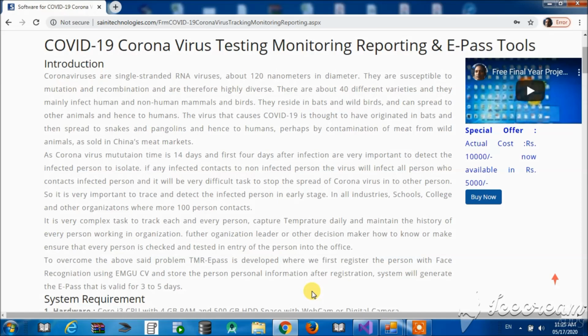To overcome these problems, I have developed an e-pass system using a face recognition system with the EMGU CV framework. In this system, we can generate passes for every person for 3 or 5 days.